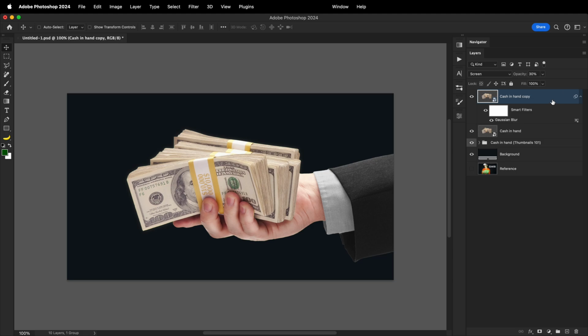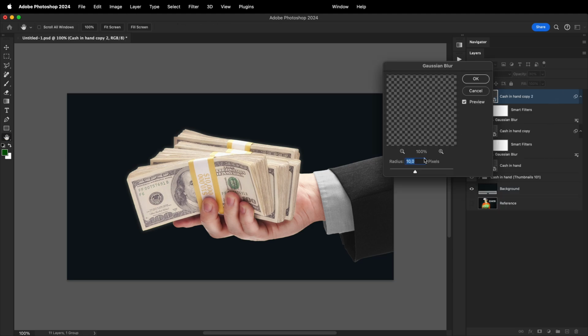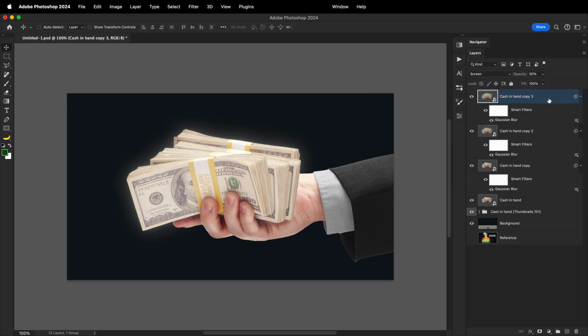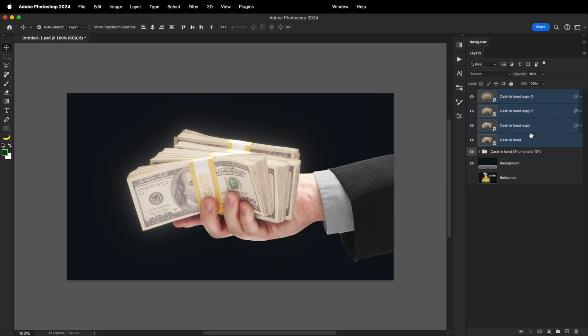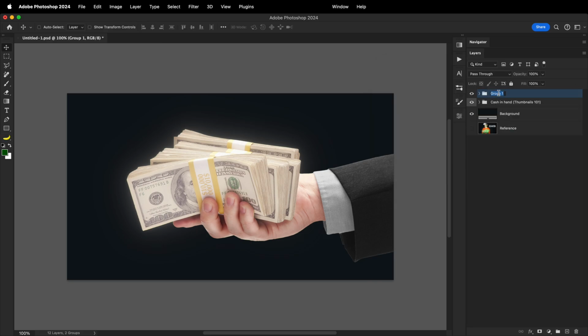Once this is done, duplicate that layer and open the Gaussian blur settings again. Change the radius pixel value from 10 to 50 and close the window. Duplicate the layer again and change the blur value from 50 to 100 this time. When this is done, select all cache layers and group them together.